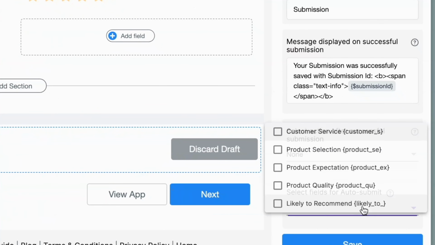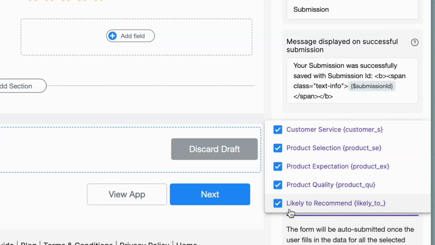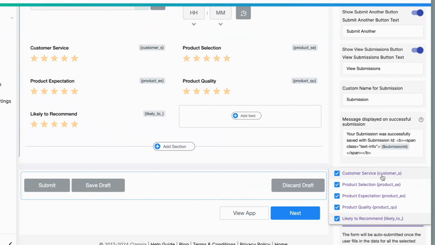When you click on the drop-down, here you can select the fields that are applicable for auto-submission. Basically, what it means is, if you select any of these fields that you've added to your app, once they are filled in, the app will automatically submit. You'll understand this better when I go to App Home. First, I'll select these. These are all the ratings blocks that I've added to the app.